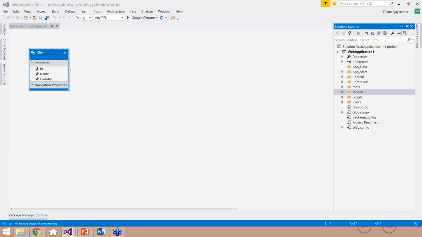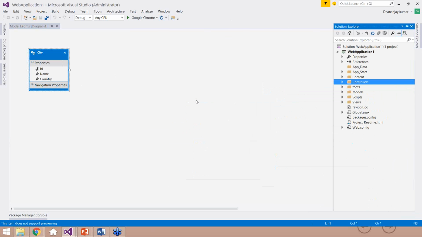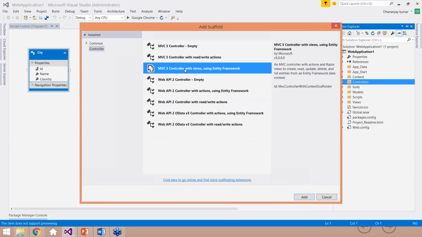So right now we are on the same screen, guys. You can see that we have added city. Now I'm going to use MVC scaffolding to add a controller. So I'll right click on the controller folder. I'll say add a new controller. I'll say MVC 5 controller with views, using Entity Framework.